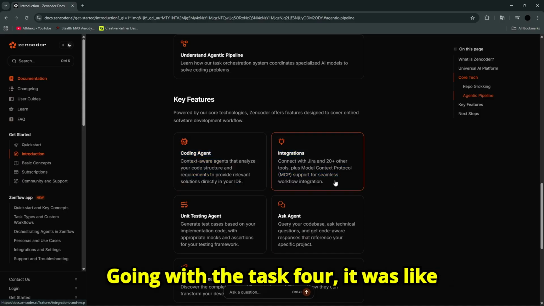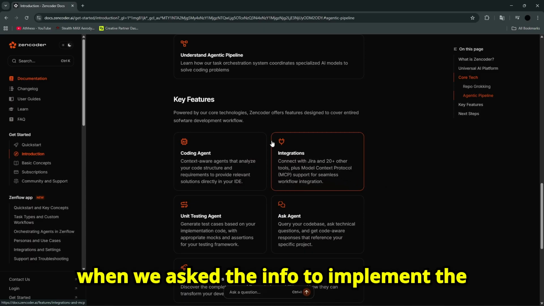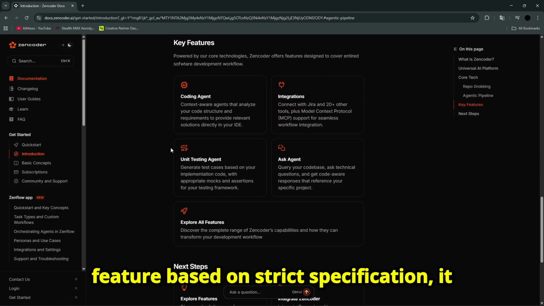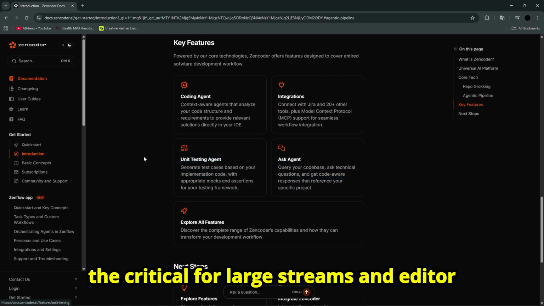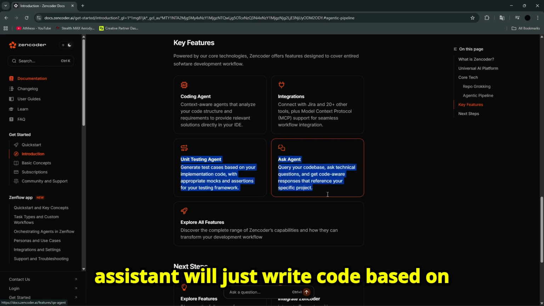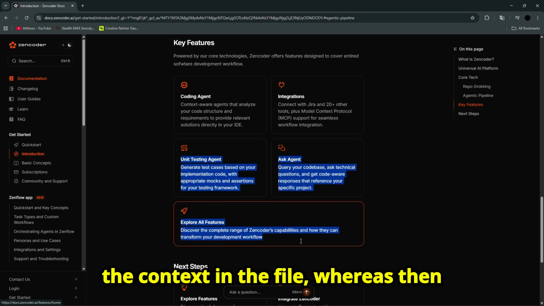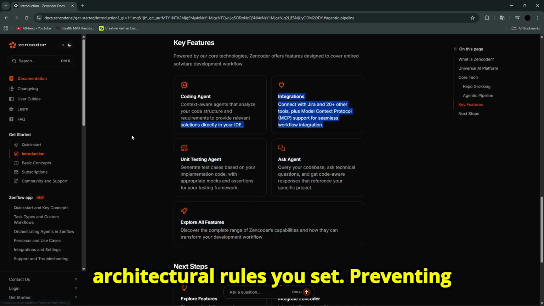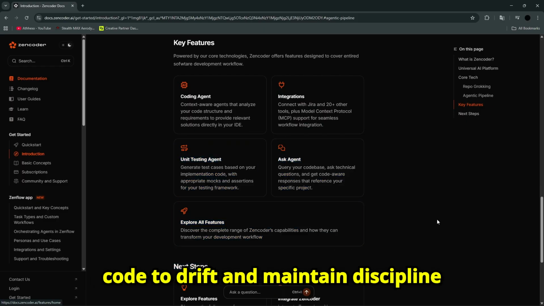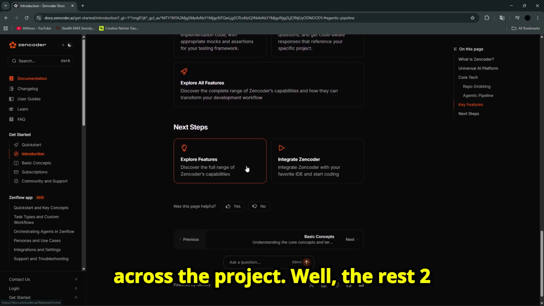And going with task 4, when we asked Zenflow to implement the feature based on a strict specification, it enforced that specification, and this is critical for large teams. An editor assistant will just write code based on the context in the file, whereas Zenflow forces the AI to follow the architectural rules you set, preventing code drift and maintaining discipline across the project.